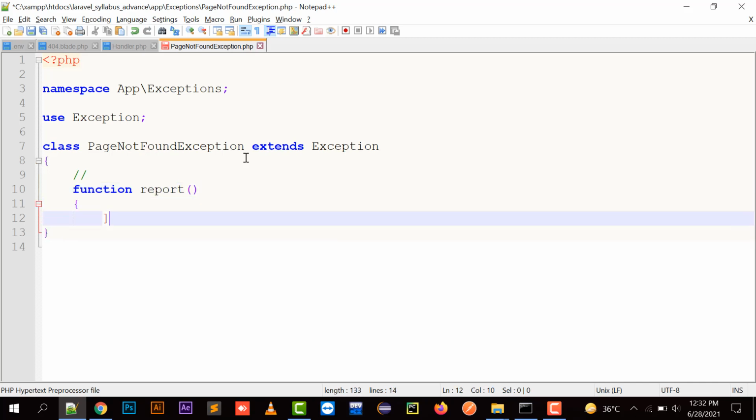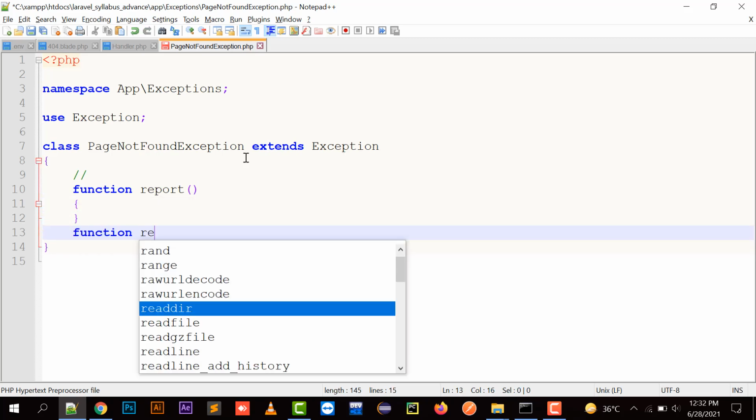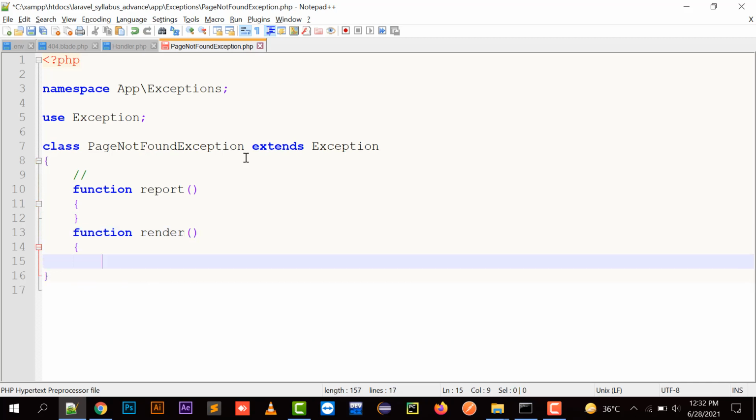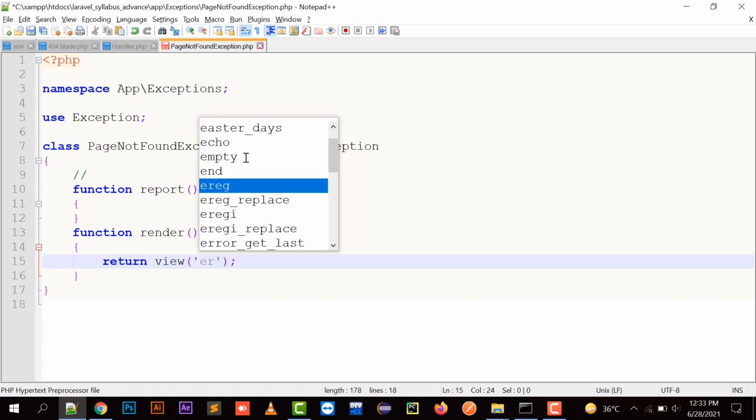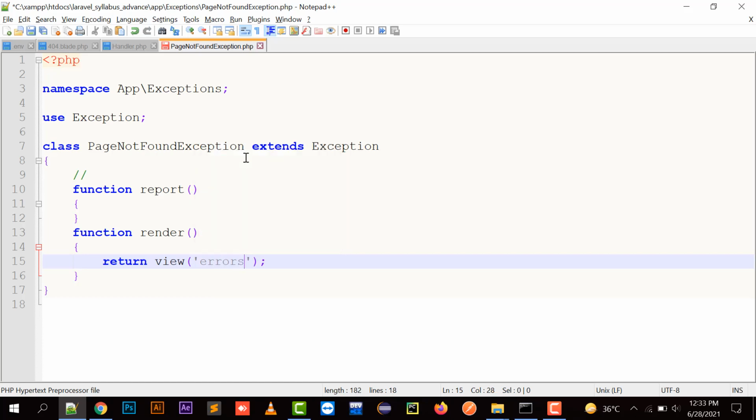The first one is the report function, and the second one is the render function, which renders the particular view that will be displayed when your try and catch block generates some error. When the try catch block generates an error, it will return a view in the errors folder. In the errors folder we will create a view, the page not found view.